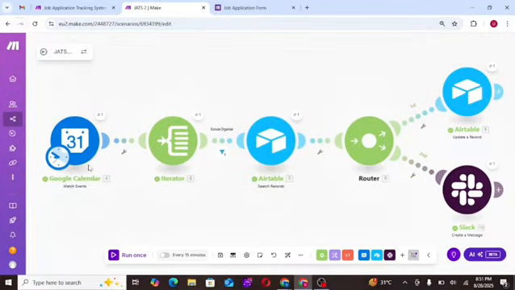So here we have our Google Calendar, which is embedded to the Calendly, and then there is a module used to exclude the organizer's email so that we can search the records for the applicant according to their email, and then it will do two things: update our record in Airtable and send a Slack notification regarding the interview scheduling. So let's just run it and see how it works.